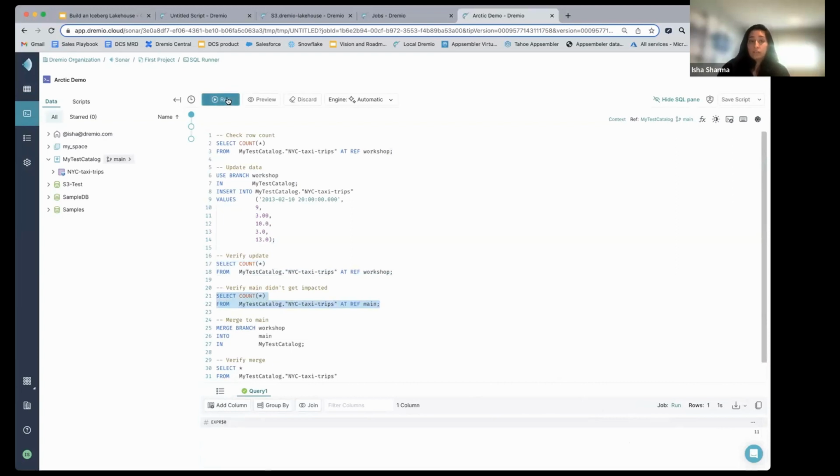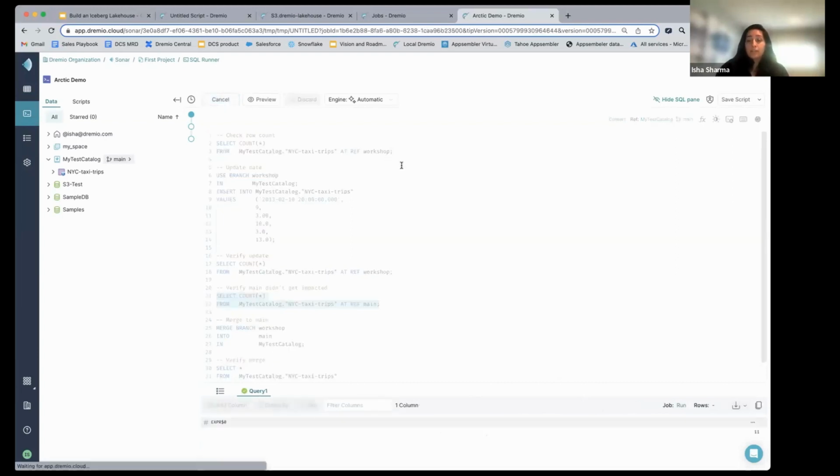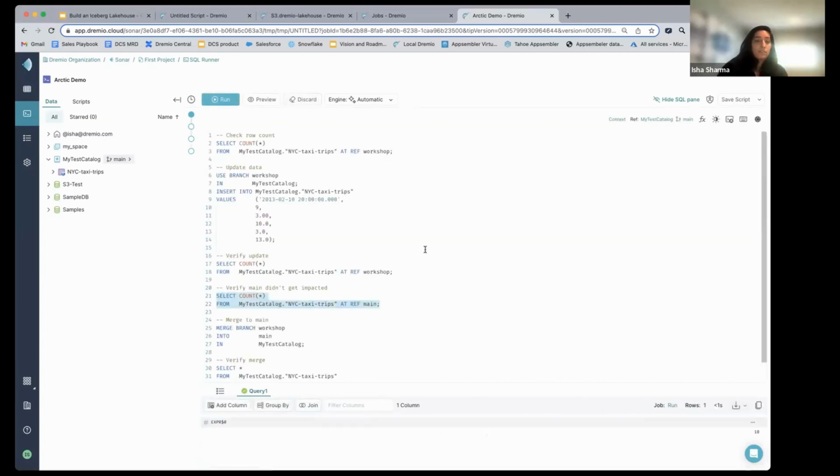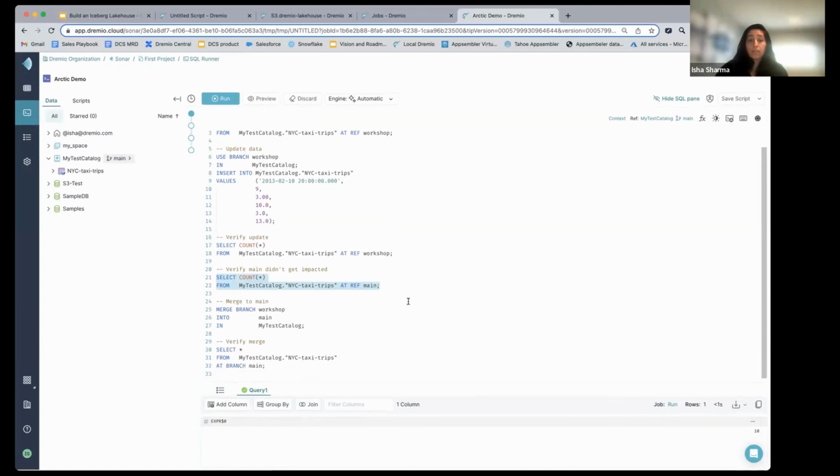And guess what? Main didn't get impacted. So all the tests and all the playing around, even if you brought in another source and started joining things together, nobody would have seen that on main, because check it out. On main, the row count is still 10. None of the changes I've made are impacting main right now.